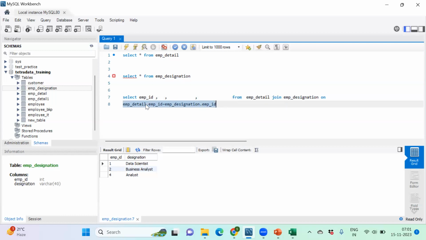Okay. Employee detail dot. The first table, this is the table name dot column name. This is the second table name dot column name. So I'll be equating these two. That means we are performing the join. Can put a space, no issue. So this is how we can join. Now our join is ready.